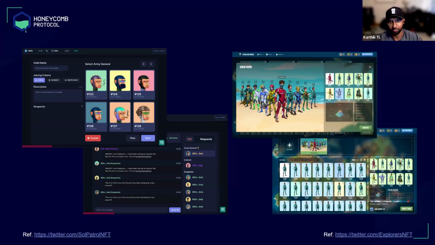And you can always jump into our Discord and ask me any questions, like, hey, can I get early access to Soul Patrol, for example? I want to start looking into the SDK. Feel free to ping me. And then on the right side here is our Ocean Explorers reference implementation. This is allowing us to build a crew of NFTs and then be able to send those on missions.